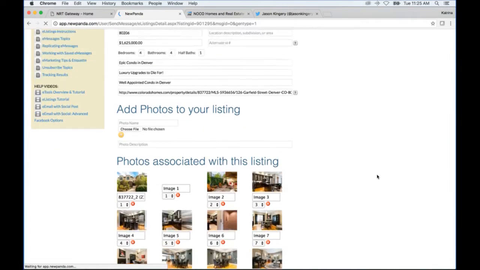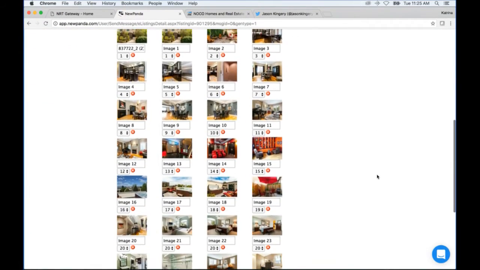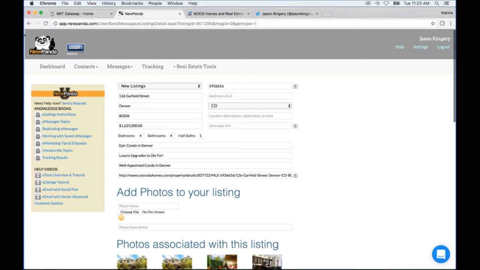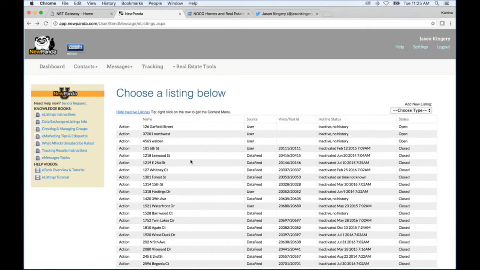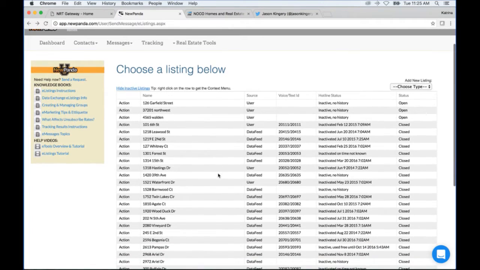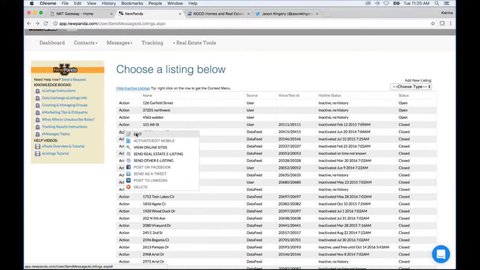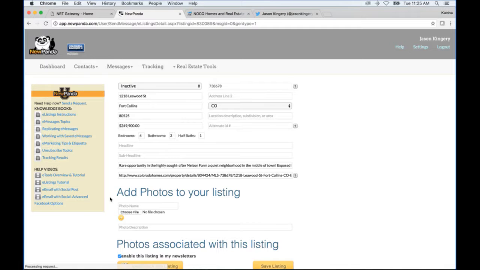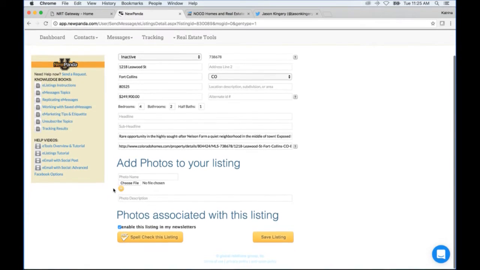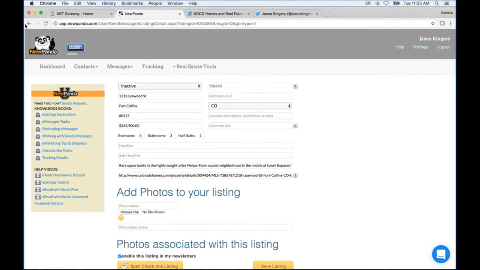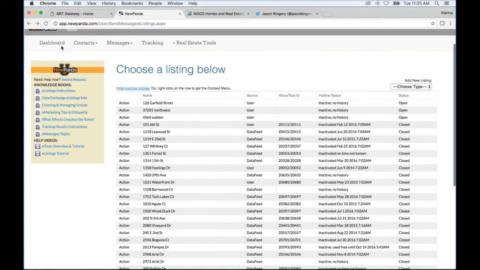So here's a listing here on Garfield Street. Unfortunately, I think it was coded mistakenly. And if you go through here, you can open up your old ones. Maybe you want to send something, you want to edit one of them and send it out to some folks after you've sold it. This would be the opportunity for you to do that as well. Let's go back here to our dashboard.